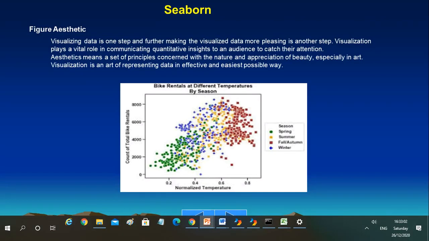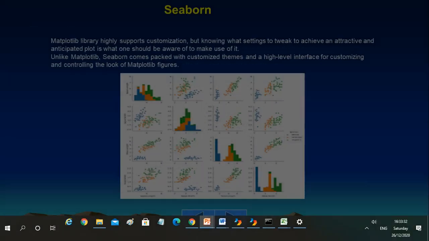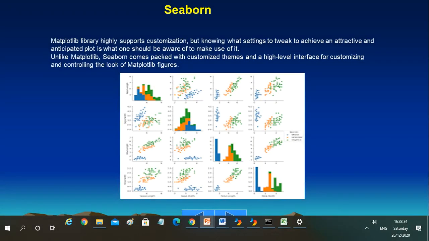Figure aesthetics. Visualizing data is one step. Further making this visualized data more pleasing is another step. So visualization plays a vital role in communicating quantitative insights to an audience to catch their attention. Aesthetics means a set of principles concerned with the nature and appreciation of beauty, especially in art. Visualization is an art of representing data in the most effective and easiest possible way. So that is why it has become so popular and so easy to understand.